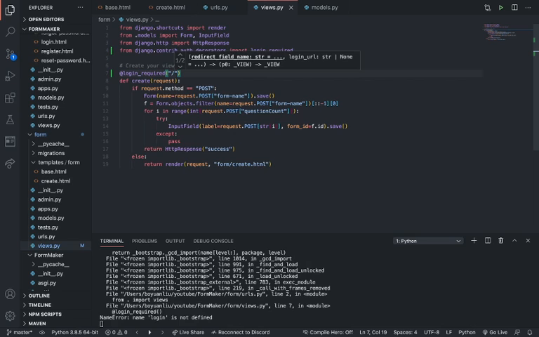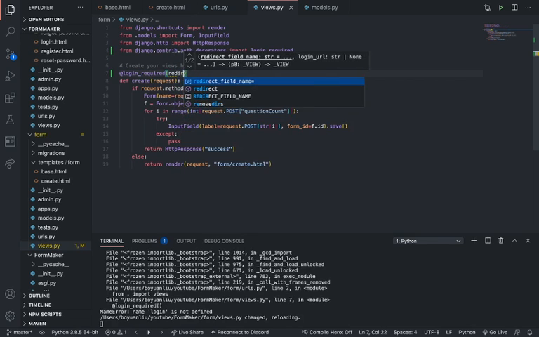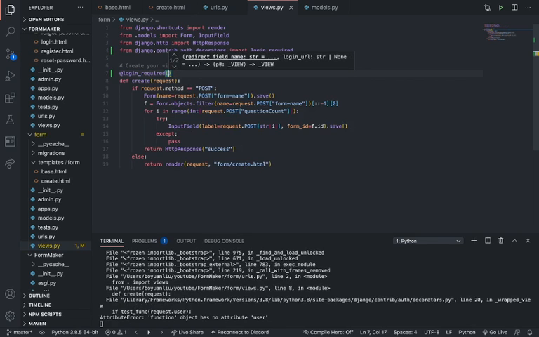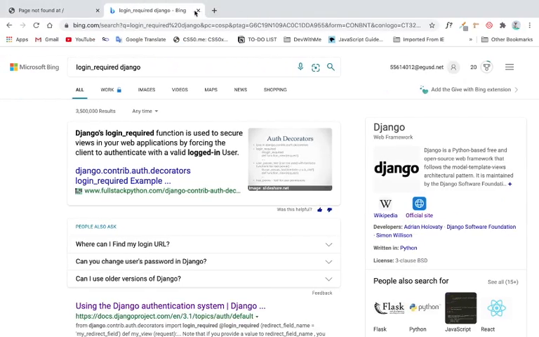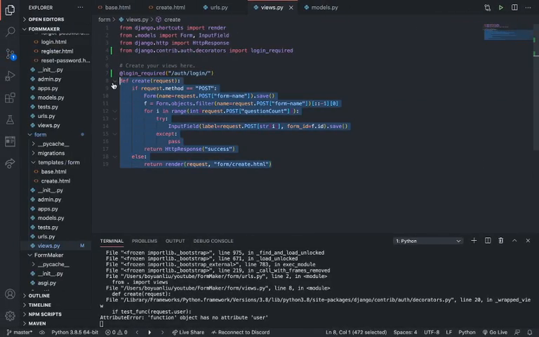And let's see. I'm going to just say /auth/login. So basically what's happening here is we can add login required, which means in order to access this route, you must be a user who is logged in. Okay, so that's what we need to do.